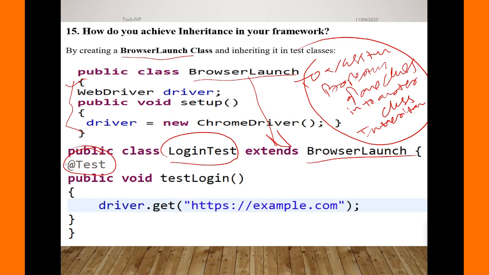In the first part we discuss the core. In the current video we are discussing Core Selenium interview questions. So this one, guys, is a simple example of inheritance in a framework. We create a browser launch class and extend it in the login test class. Once you execute, it will by default launch your browser, and then your website gets launched.